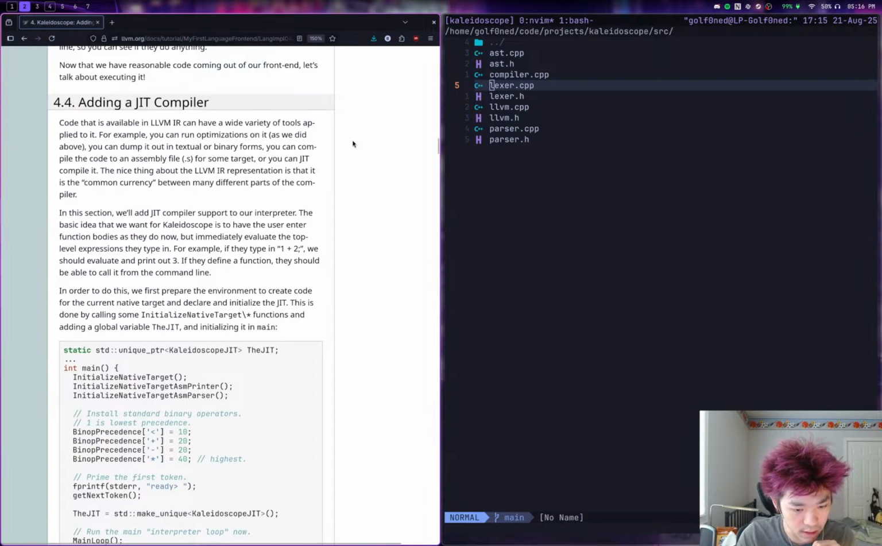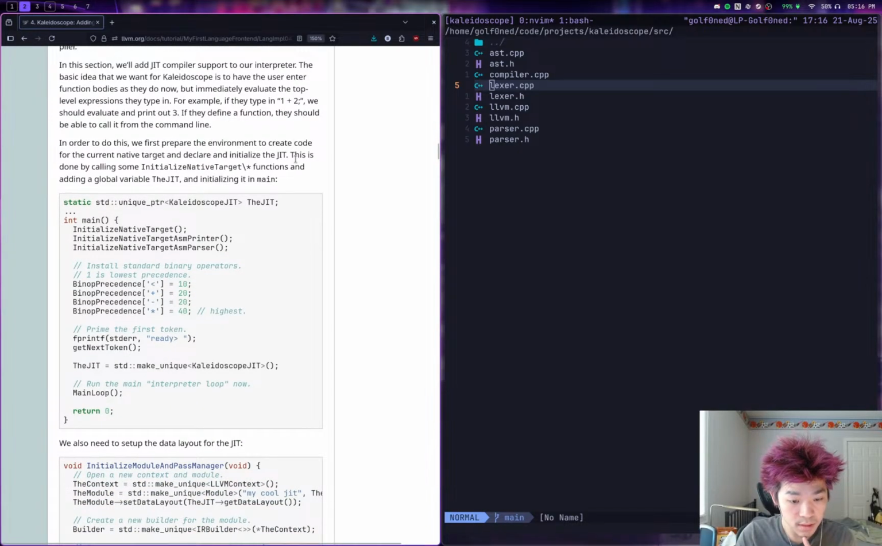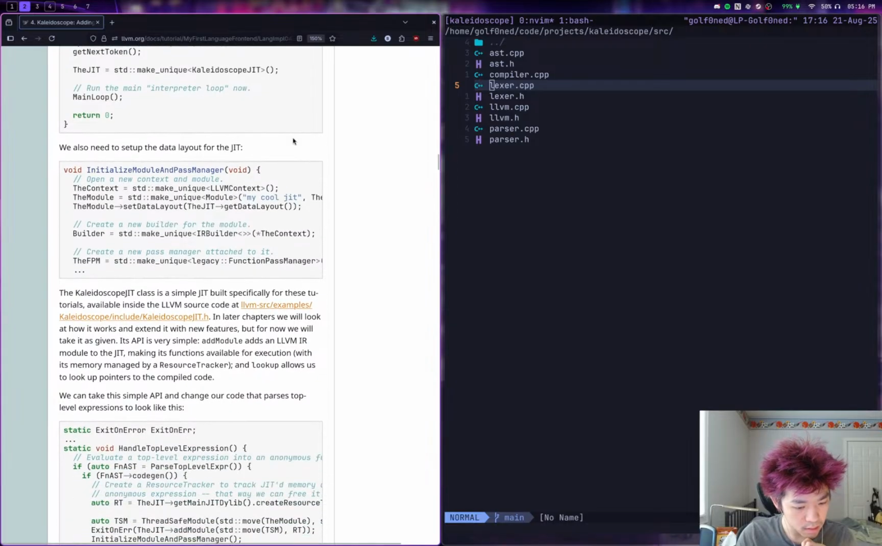Okay, JIT compiler. Optimizations, dump it, compile this to assembly, JIT compile. Interesting. By setup, what do you mean by that? These are enter function bodies, but evaluate. Interesting. Oh, this makes sense now.